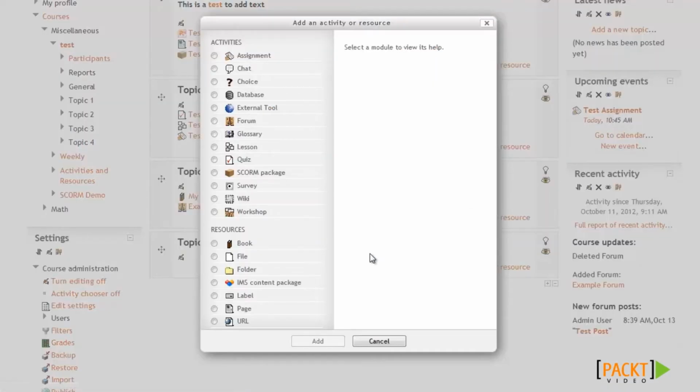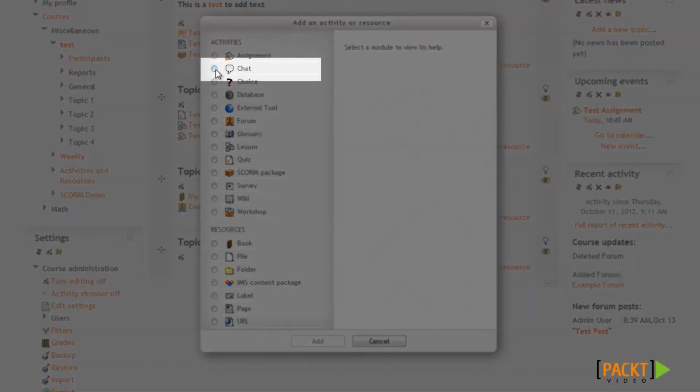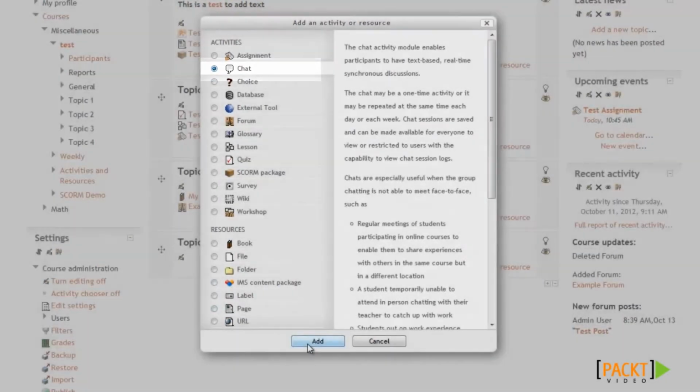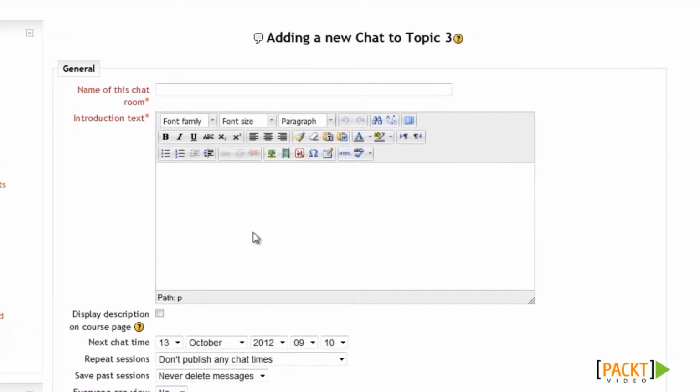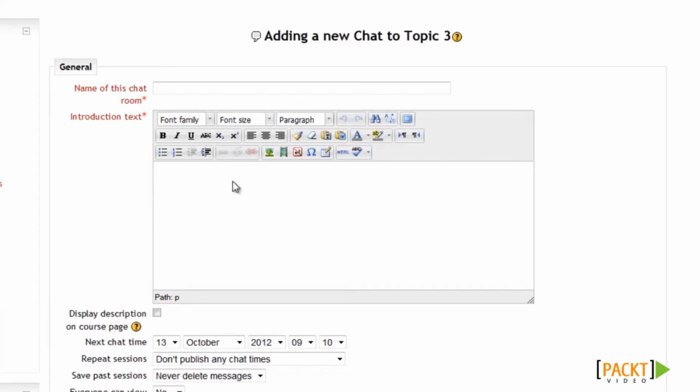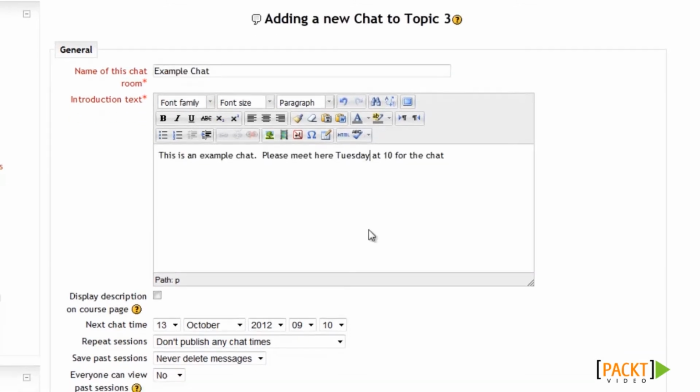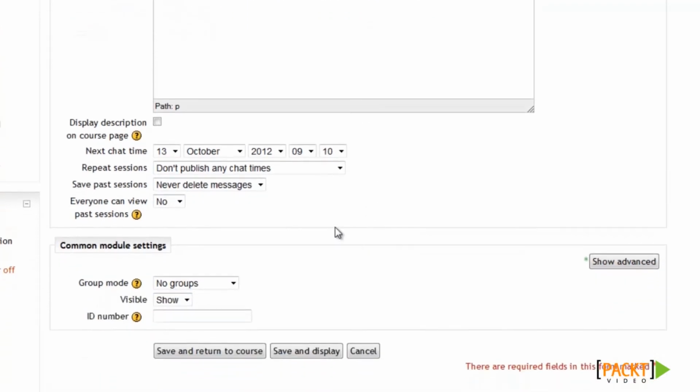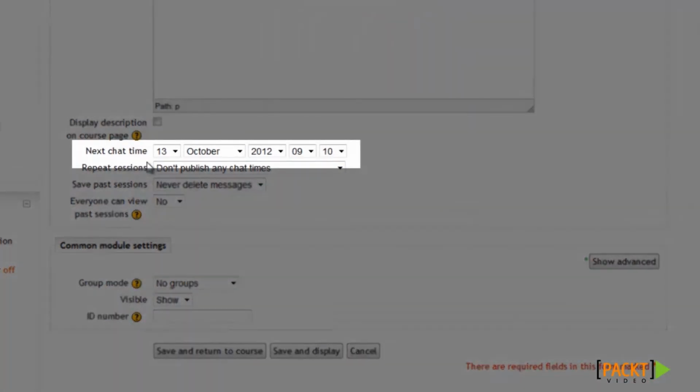activity or resource, and then I'll select chat from here at the top of the activity menu, and then click add. And then after clicking the add button, I'll be brought to this chat settings page where I'll start by entering a name and an introduction message for the chat. And then after entering the name and the introduction, I'll need to scroll down and use the next chat time setting to enter the date and time for the chat.